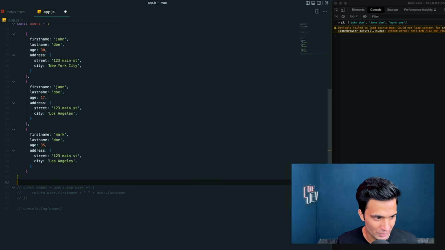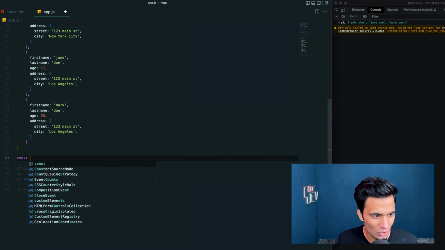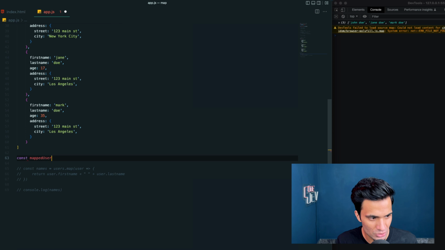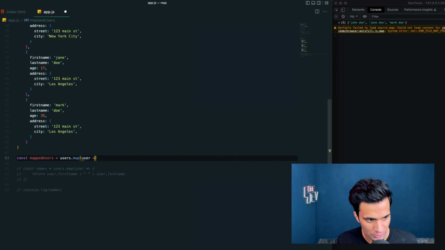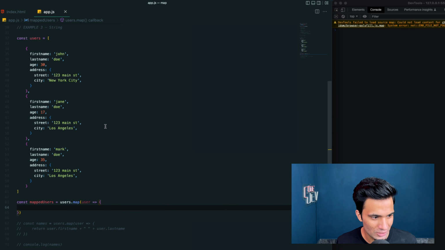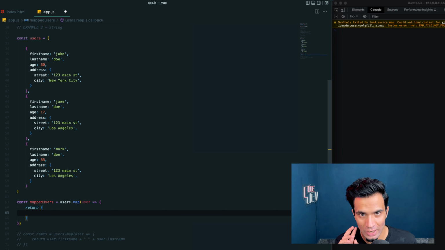So let me comment this out, and let's create a new const. I'll say mappedUsers is equal to users.map, and we're going to pass it the user. And within this method, I need to return, not a string, but an object. An object is represented by curly braces, so I'll return this object. And within this object, I'll have 2 keys.